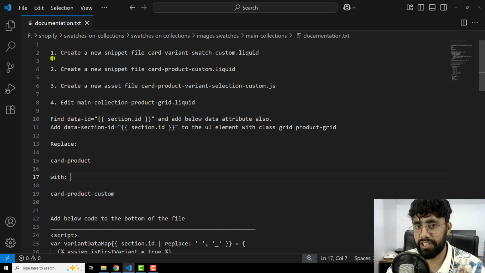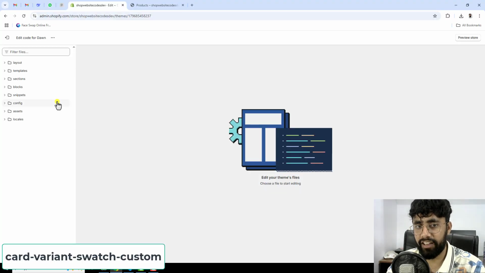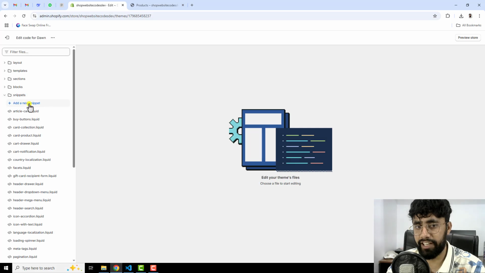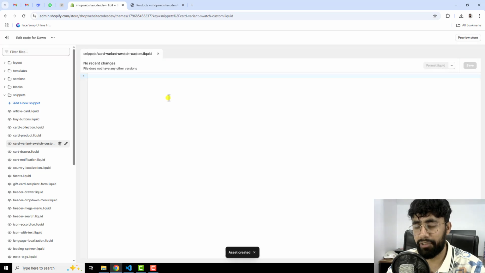Now the first step is that you should create a new snippet file, card-variant-swatch-custom. So let me copy this. Go back here, click on snippets, click on add a new snippet, then paste that name here and click on done. This way we have created an empty snippet file.